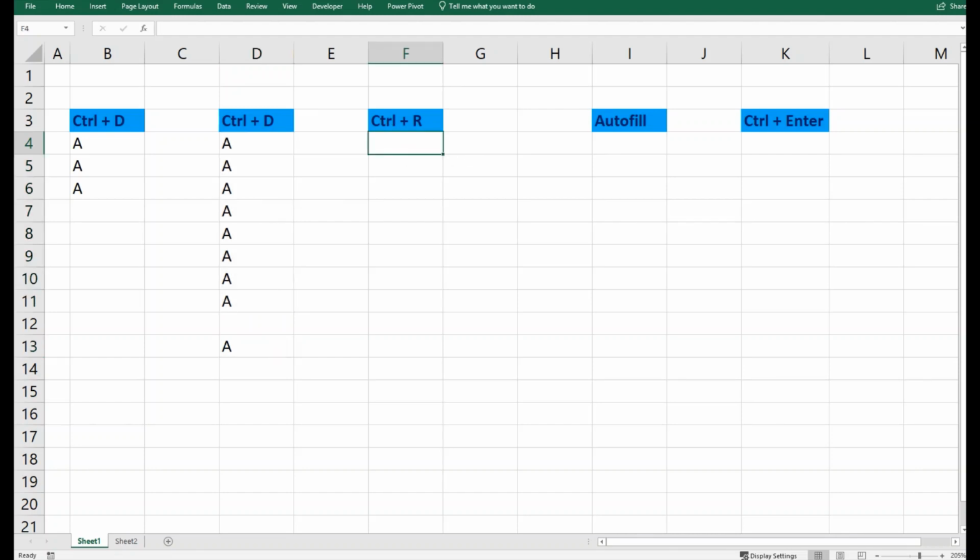Now I'll move to Control plus R. It does the same thing, except it does it to the right instead of down. So Control plus D was copying downwards. Control plus R will copy to the right side. So let's take some sample data here. For example, this one, I select the empty cells and the cells that are on the left side, and I'll press Control R. And you see all the data has been copy pasted at the same time by pressing Control and R only.